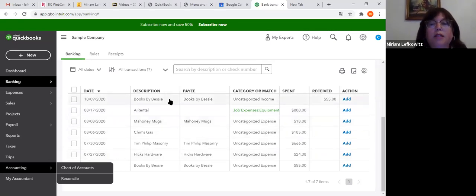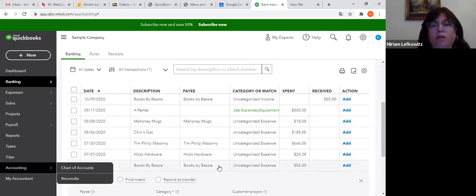So if it's the same, let's say you have Books by Bessie right here, see? Books by Bessie and Books by Bessie. You have to check if Bessie is your customer or vendor. We will check that soon. And then you see it's a wash.